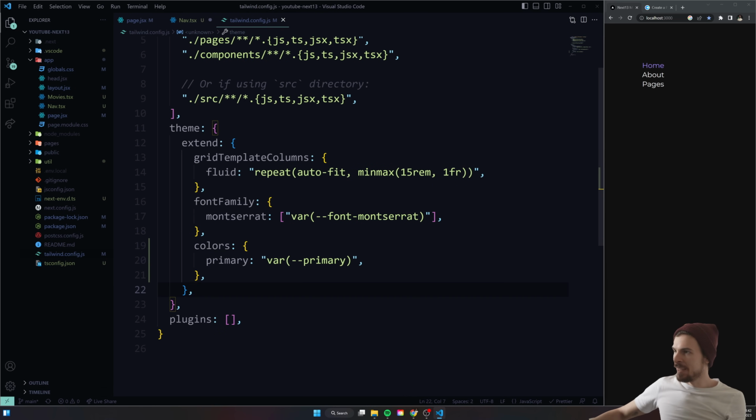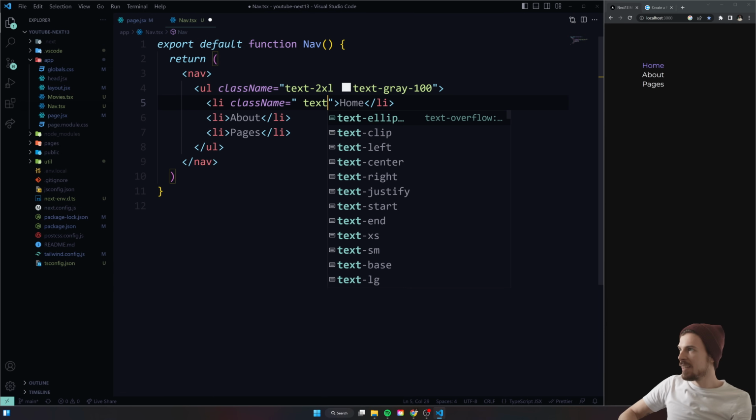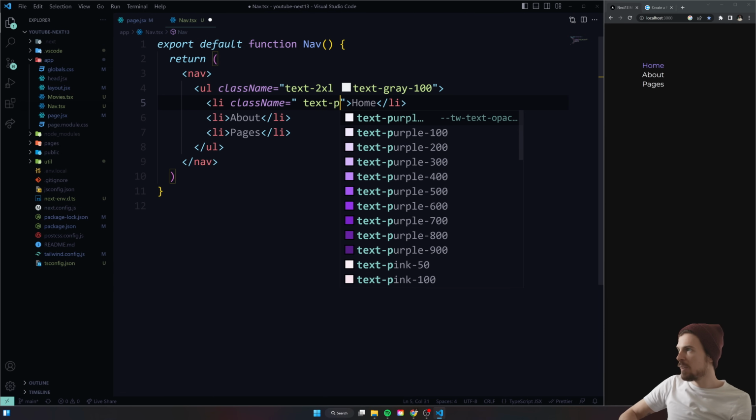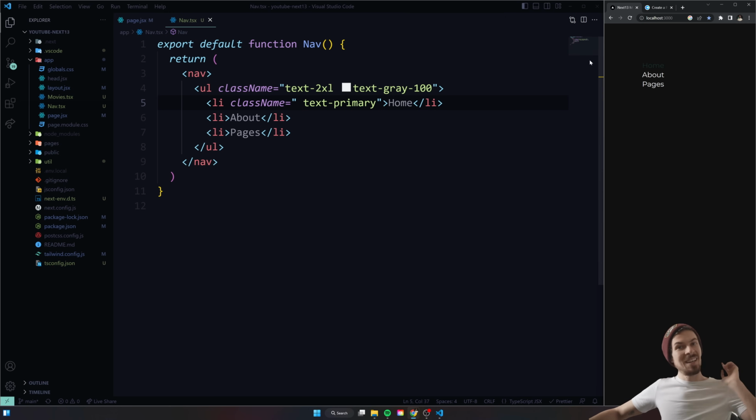And again, we added it here in our colors panel. So now in my nav, rather than saying text gray or down here doing the purple, I can just say text dash primary. And look at that, it recognizes it. So that's really cool. And look at that, I have my green here. And that's a cool trick.